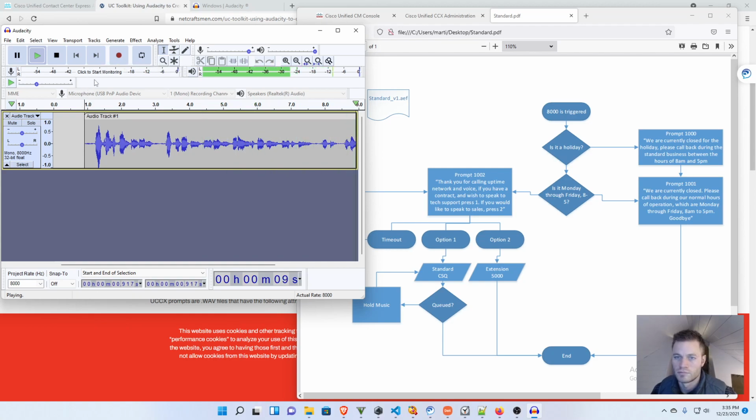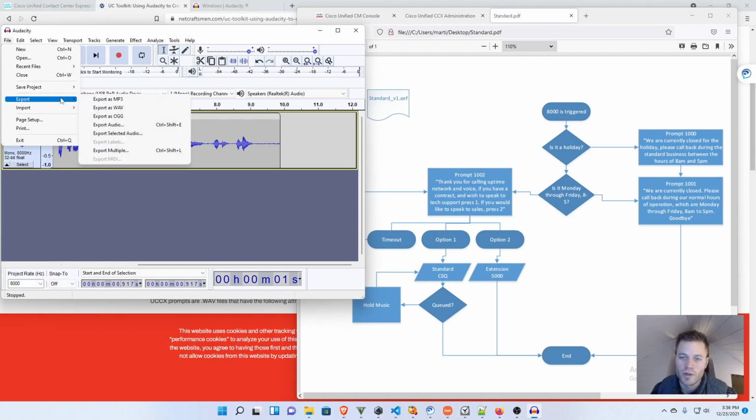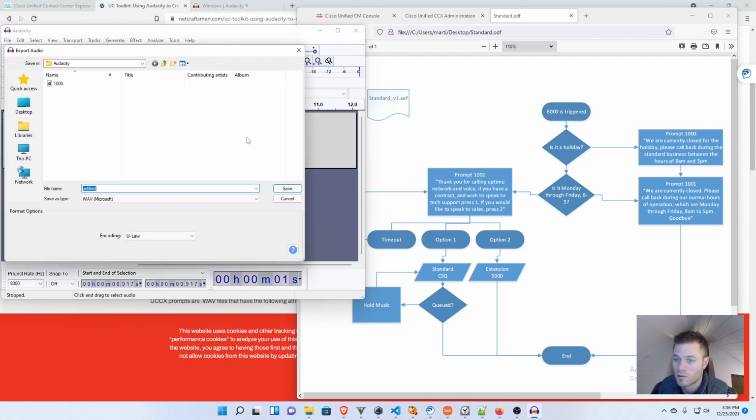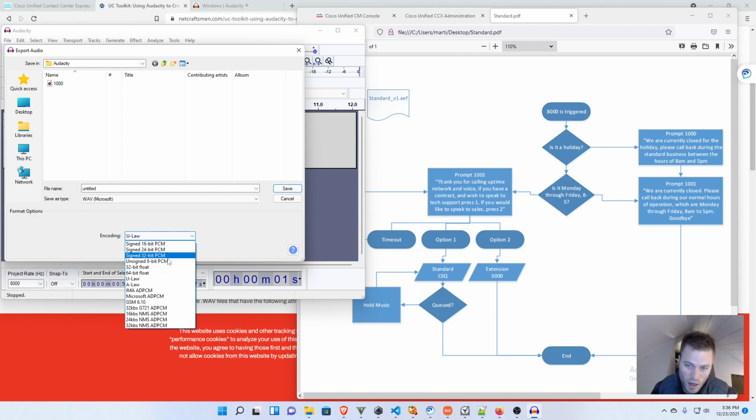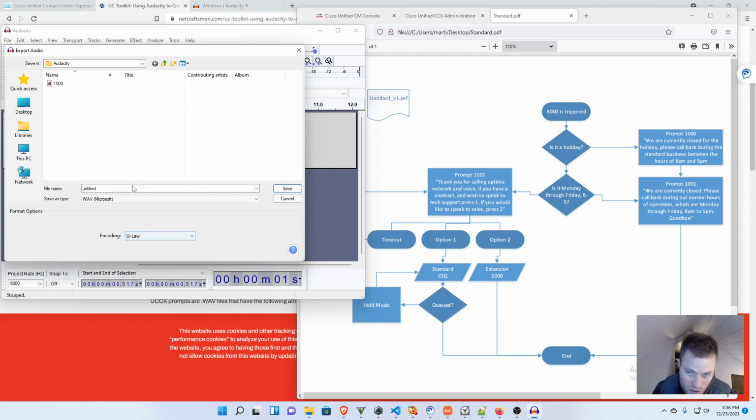Thank you. Goodbye. That sounds good enough for me. So now I'm going to go ahead and hit File, Export, Export as WAV. You can leave that how it is, save as type WAV, and you need to make sure that u-law is selected. I already went through this once, so it was already there for me, but make sure you save as type WAV, Microsoft, and encoding as u-law.